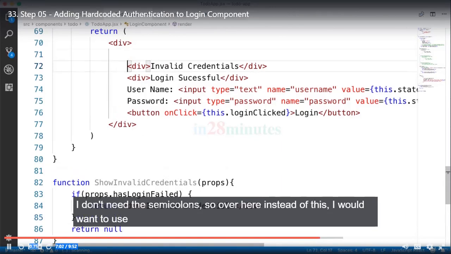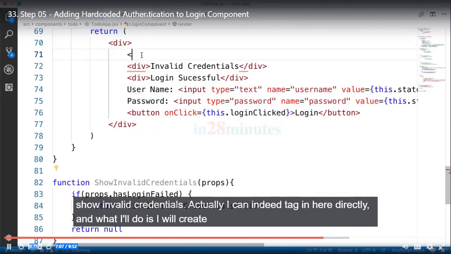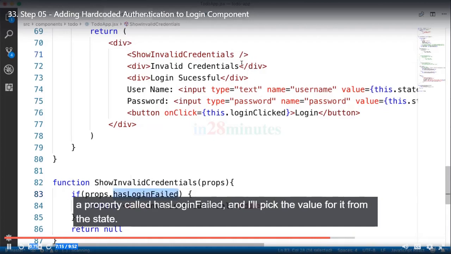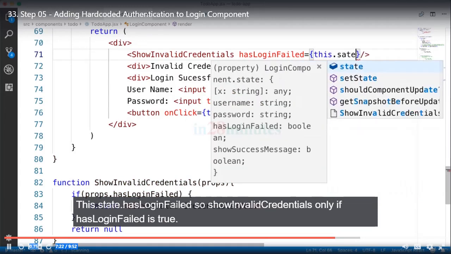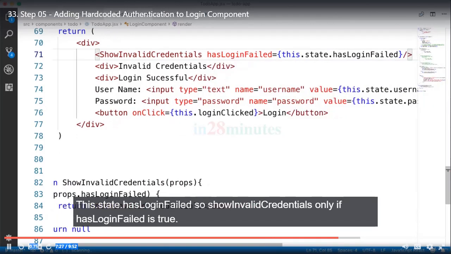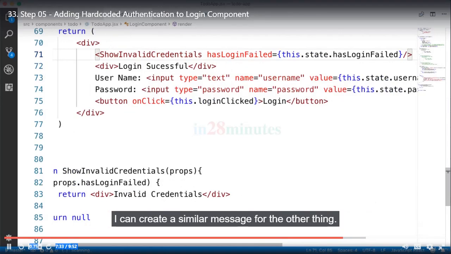So over here, instead of this, I would want to use ShowInvalidCredentials. Actually, I can end the tag in here directly. And what I'll do is I'll create a property called hasLoginFailed, and I'll pick the value for it from this state. So this.state.hasLoginFailed. So show invalid credentials only if hasLoginFailed is true. I can create a similar message for the other thing.